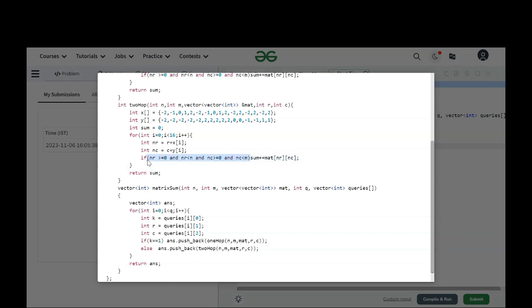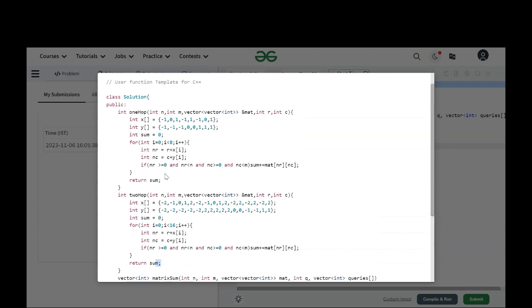And if it is following all the constraints, we will add it to our sum value and return the sum, okay? And in one hop as well, we are doing the same thing. We will iterate through all the 8 directions that we have. We will get the new row and new column. If it is following all the constraints, we will sum it up, store it in our sum, and return that particular sum.